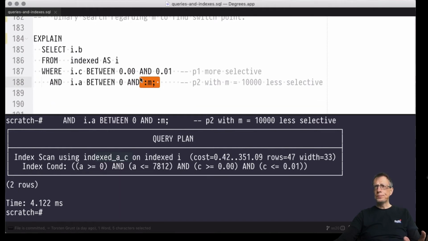Let me warn you that the exact value of M that you will find where the switch occurs from one index to the other might vary from system to system, from student system to student system, even between two analyze runs on your same installation of PostgreSQL. But you will probably find very similar M values. They might not be the exact same values. So let this be just said here.